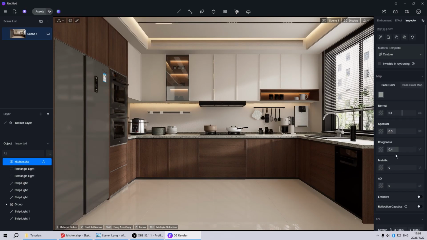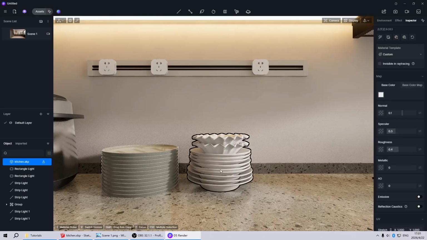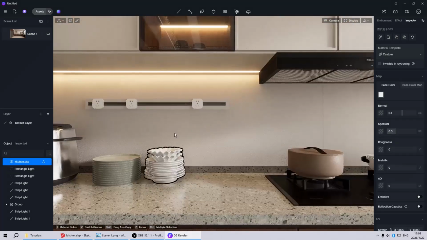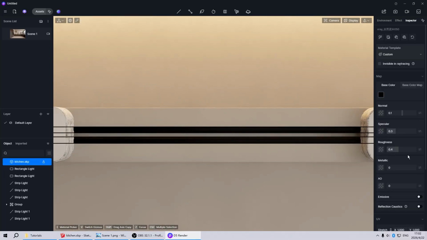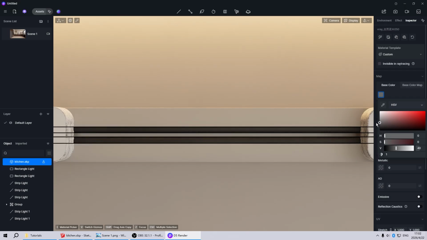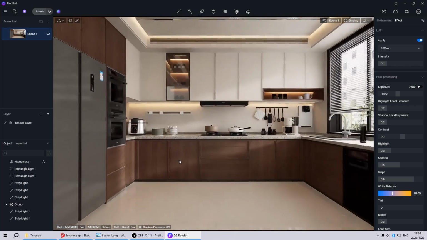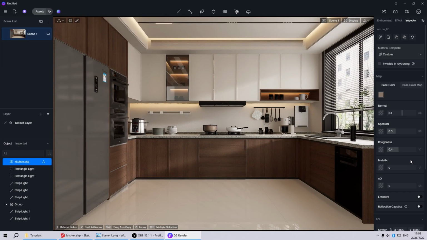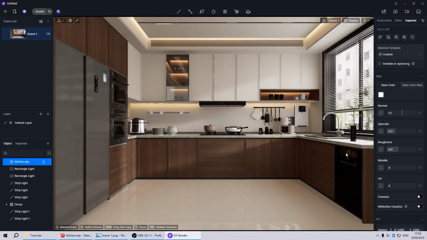Select the plate and change its roughness to 0. And select those plate too and change its roughness to 0. And select the strip here, and it's too dark now. Let's change its value. And change this one roughness to 0. Also change this one to 0.